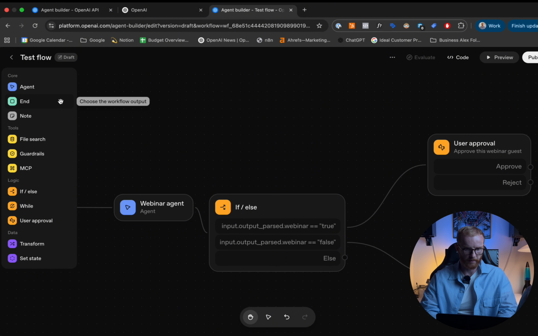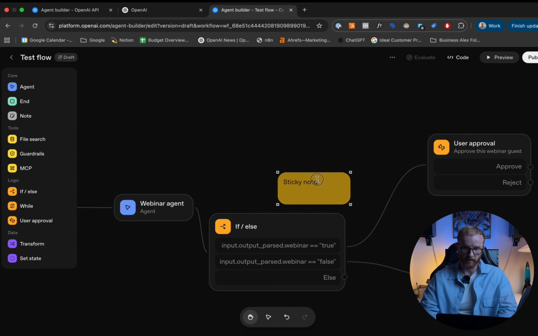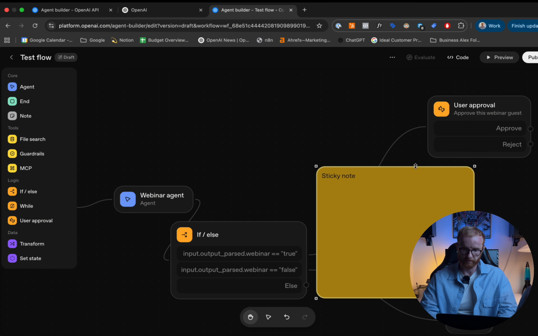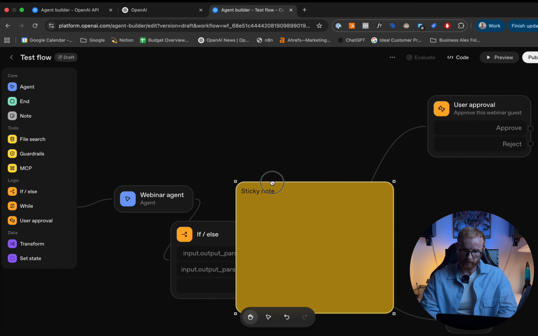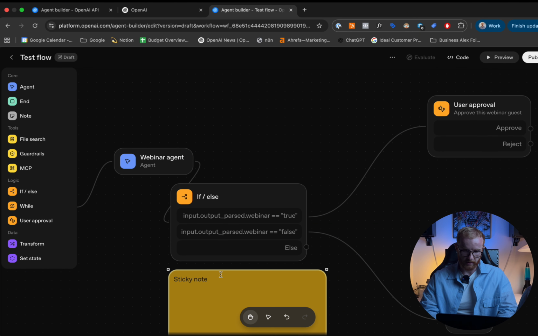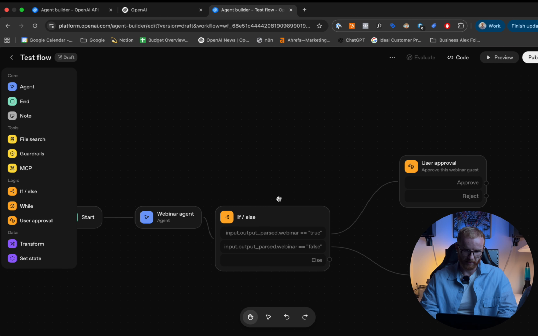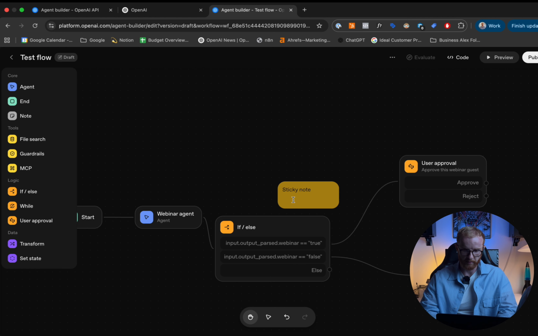Just going to delete that. You can also choose what workflow output you want to make. You can add nodes, like in N8N. You can mark this area like this. Okay, you actually can't put it behind. All right, so at least you can explain and say, okay, this is the routing node, or something like that.